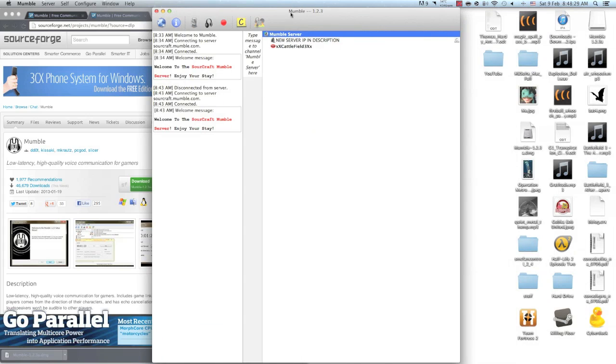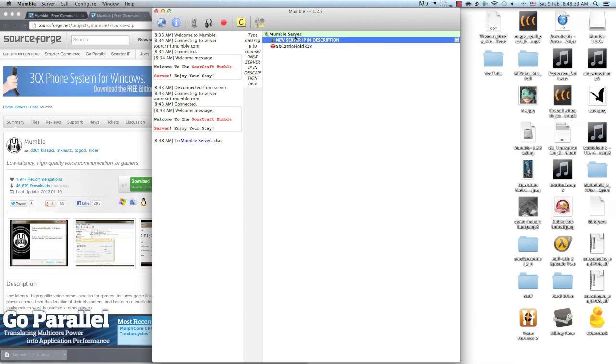So now, as you can see, I'm in the server and it's working and everything. You can type a chat message here, and if we're doing a 4v4 match, what you want to do is this. I'm in the root section here, but if I double click where it says new server IP and description, that will bring me into this channel. So everyone who's in the root channel can't hear me, and only people in this channel can hear me. And you can know which channel you're in if there is a green tip on that sort of thing. That sounds pretty funny, but yeah, you can see that.